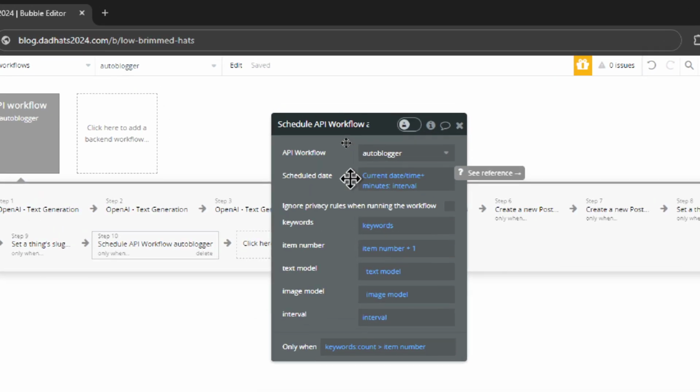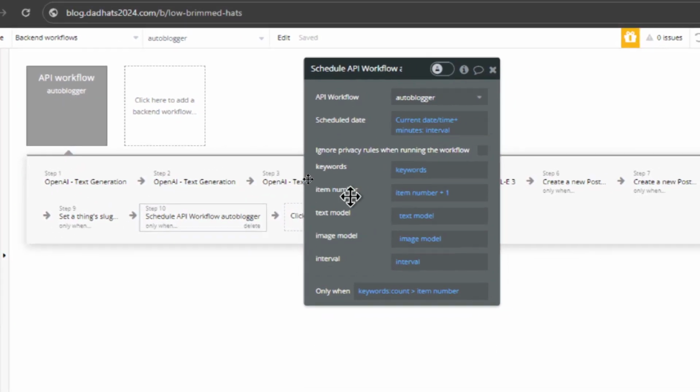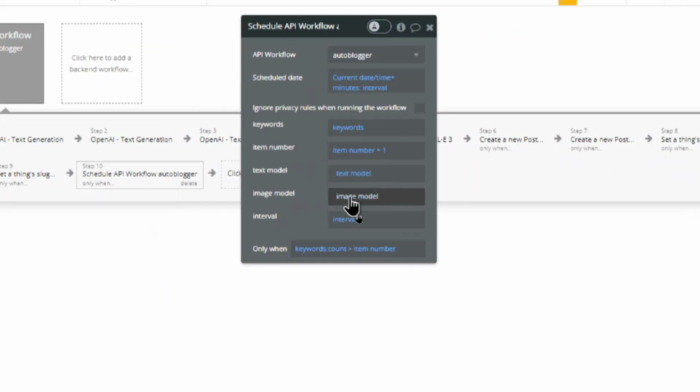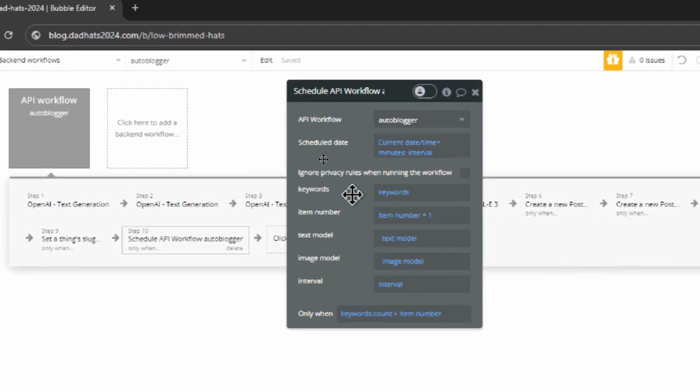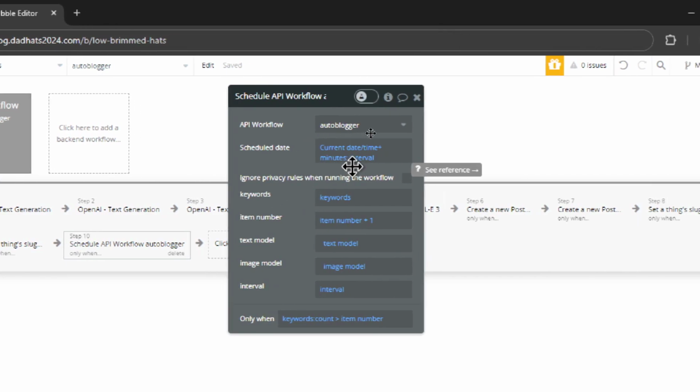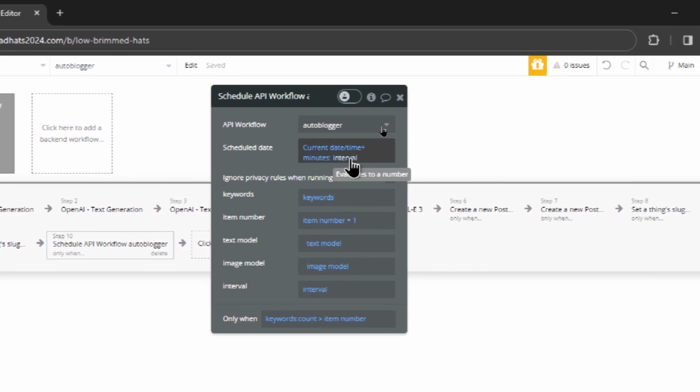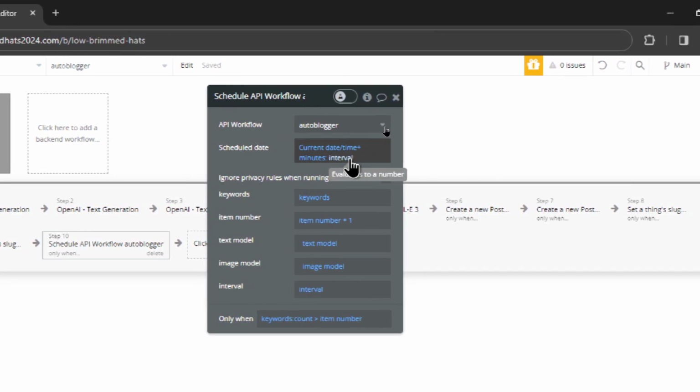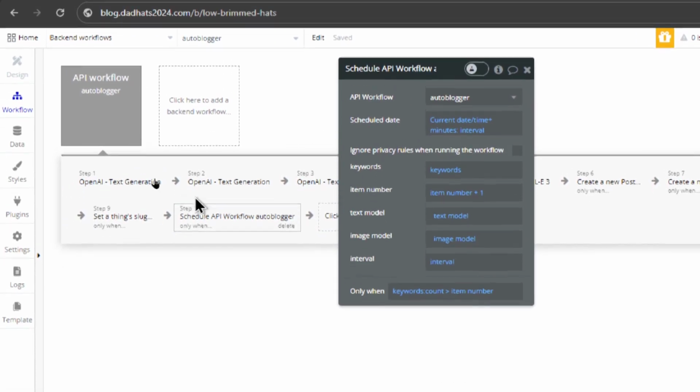And then finally, we schedule this workflow again. So it's going to run through, and then once the article is finished, it's going to start it again based on whatever you chose in the post interval. So if you chose 60 minutes, it's going to wait 60 minutes before starting again.